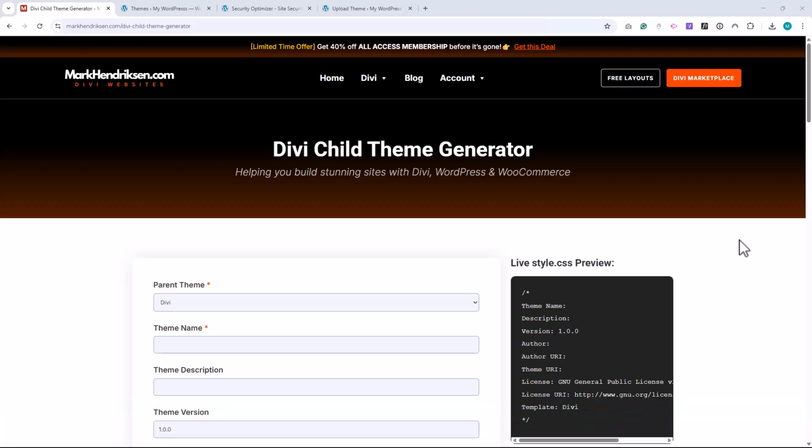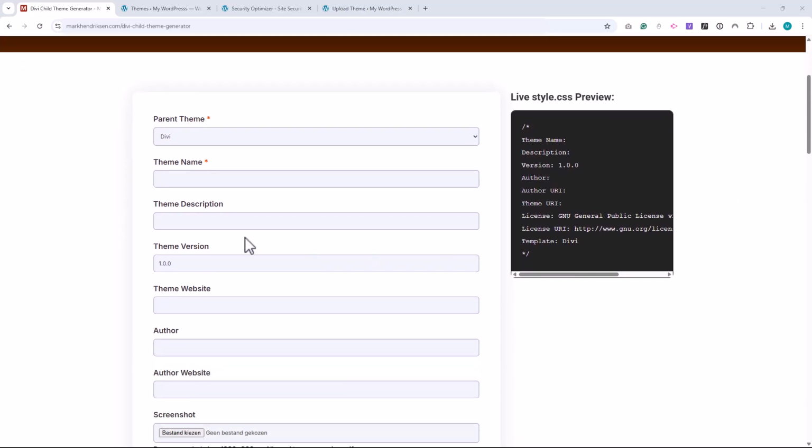Start by choosing your parent theme, either Divi or Extra. Next, fill in your theme details. Theme name. This one is mandatory. The other ones are optional. Description. Add a short description of what it's for. Version. You can stick with 1.00 or set your own version number.